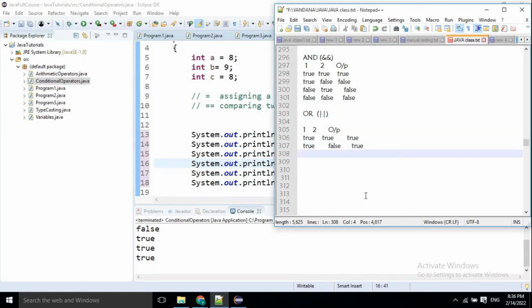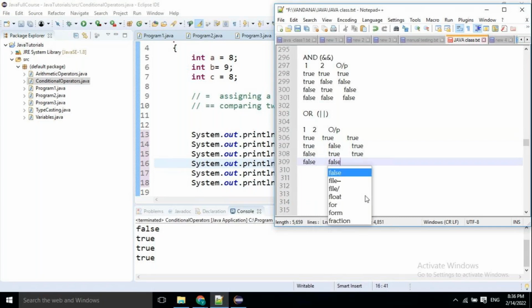Let the first be false and, vice versa, the second person be happy, true. Then it is still true. But what happens if both of them are not satisfied? False, false, it will be false. Okay, is it clear? Yes.